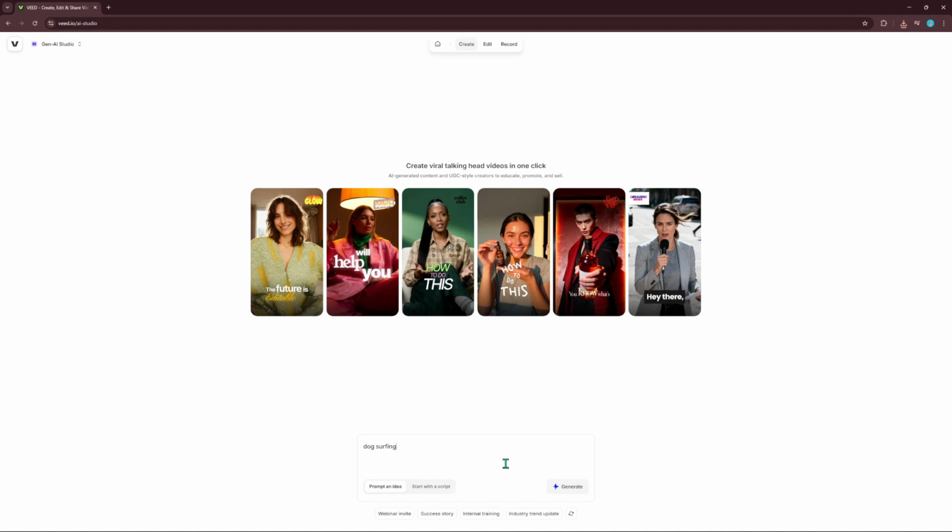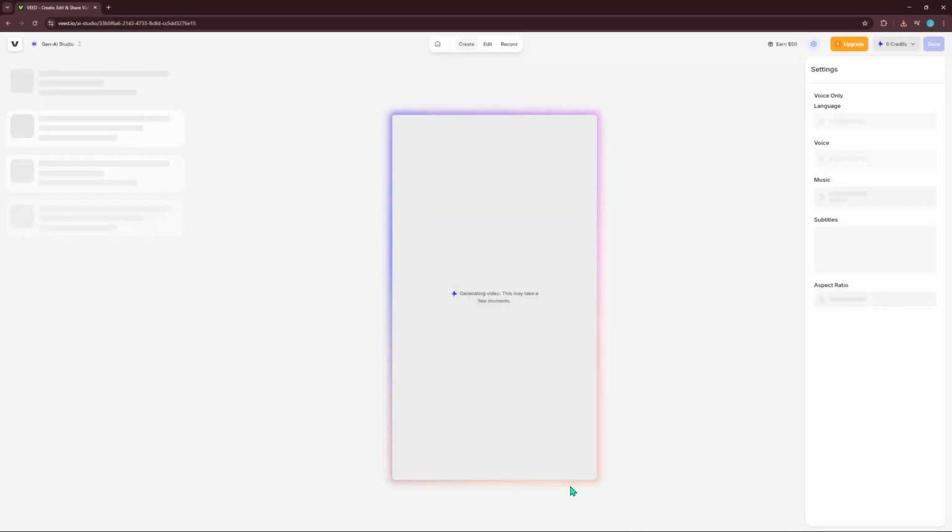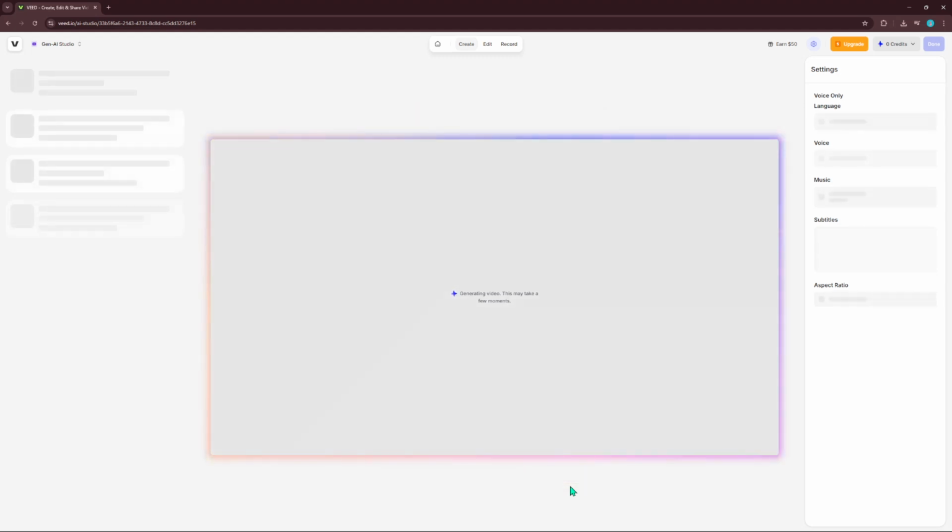After you've entered your text, it's time to bring it to life. Locate the Generate button and click on it. Now, this is where the magic happens. The AI will process your text and begin crafting a video based on the input you've provided. Be patient. This process might take a little time as the AI is working to create a high-quality video for you.